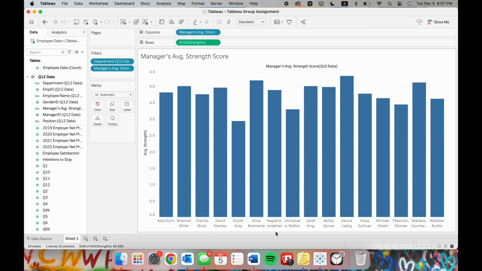So far, we've been able to connect to the data, link data tables, and create our first visualization, which is what we are currently looking at, a bar graph. So the first thing we're going to want to do is create a new worksheet on our map.